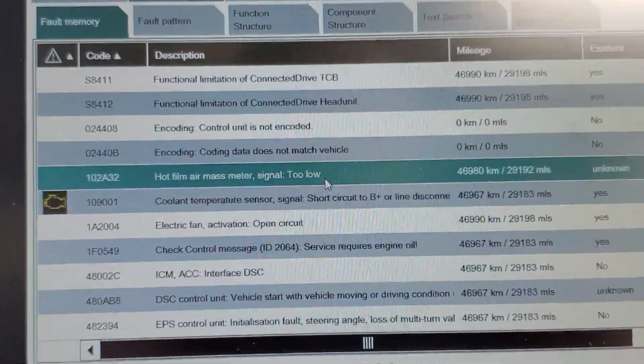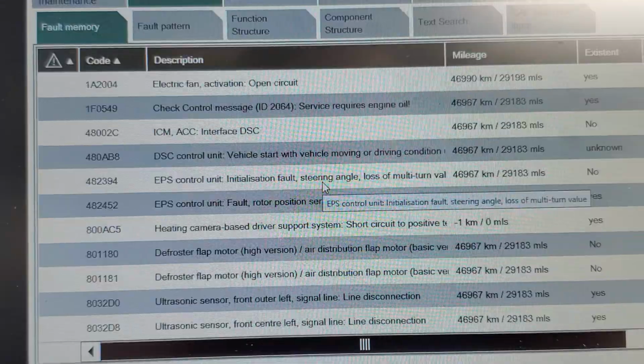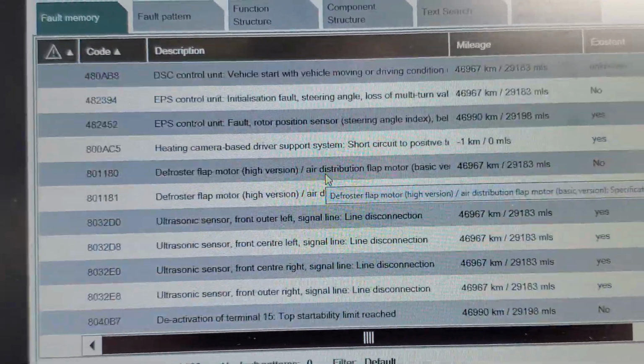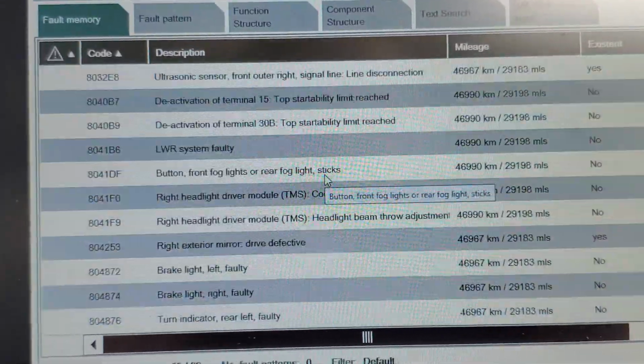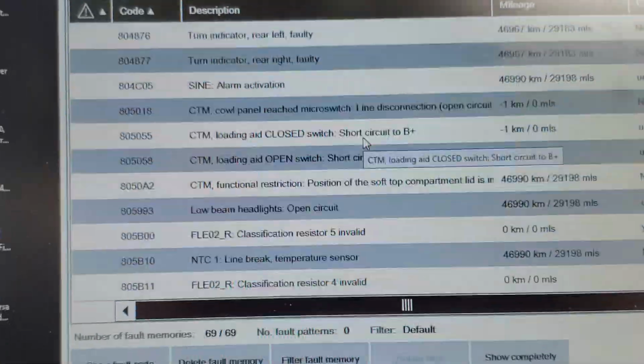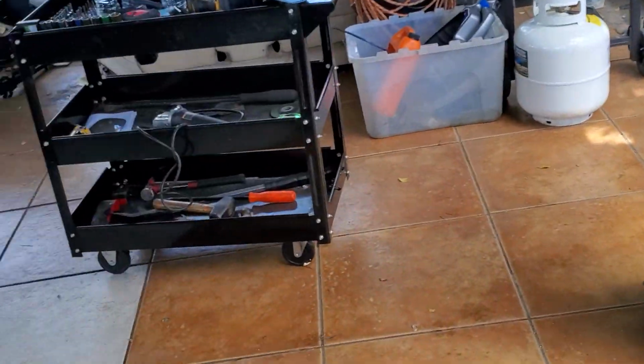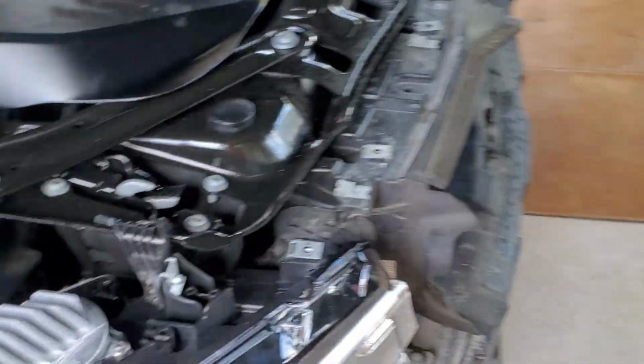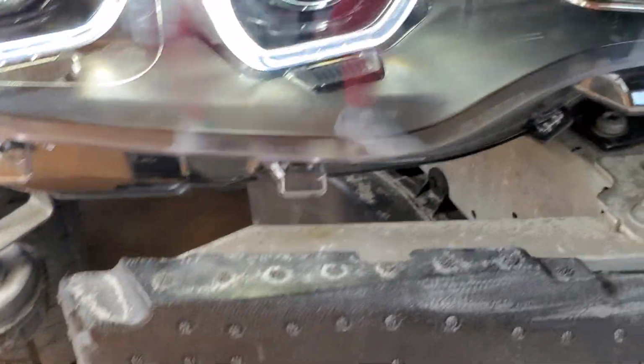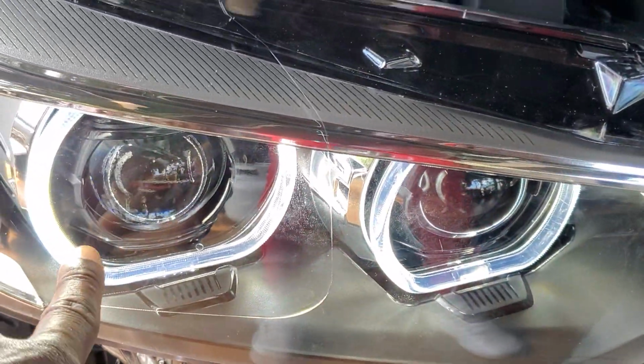We're going to look into whether we can delete most of these codes, and we're going to see what comes back. We're gonna look if the headlight, if the light comes on. Here it goes. The light's not working.